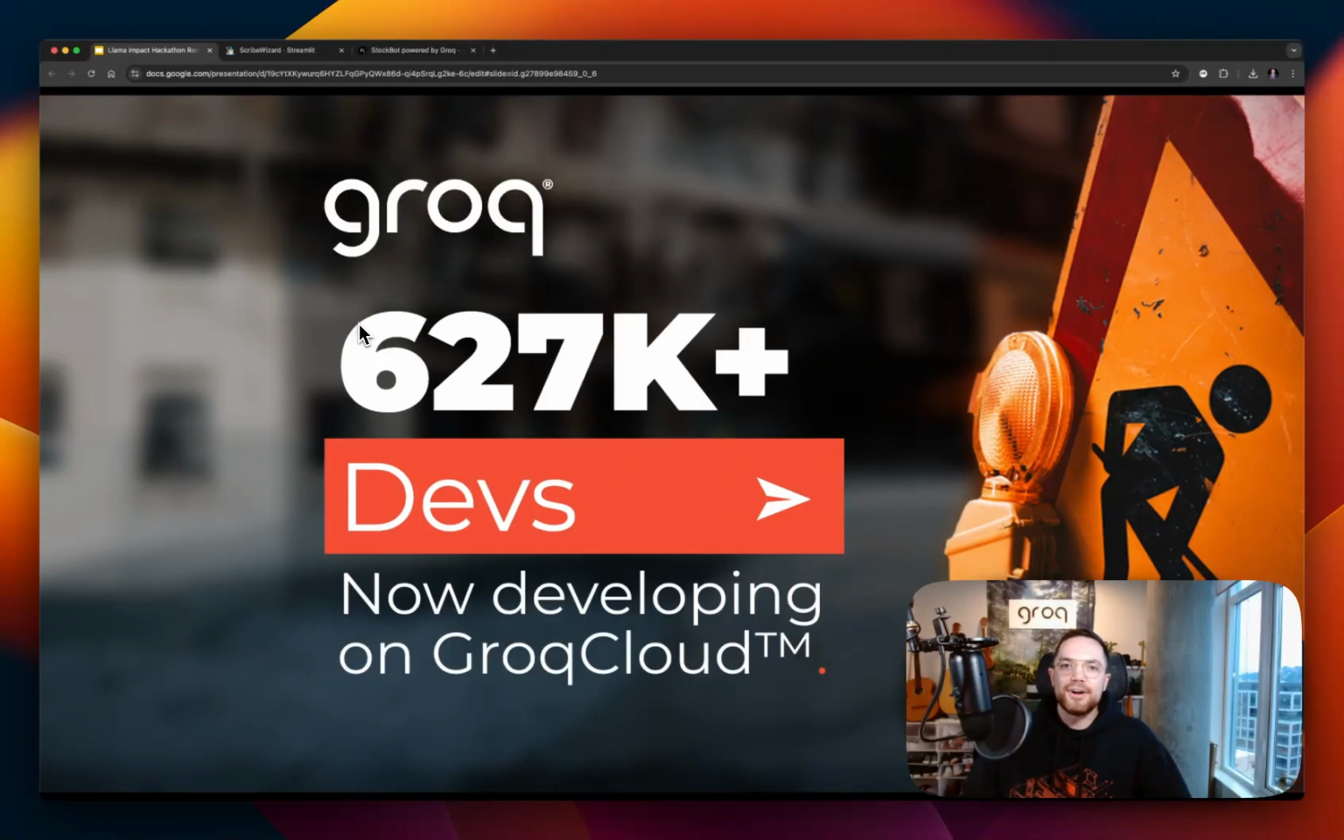Now, since launching Groq Cloud in late February of this year, we've now grown to over 627,000 developers on that platform who are leveraging Groq to power their applications, showcasing the market's need and hunger for fast, real-time AI inference to unleash the full potential of these Gen AI models.